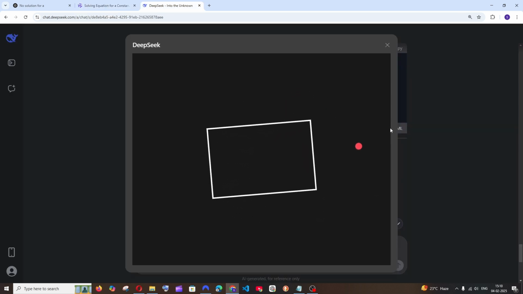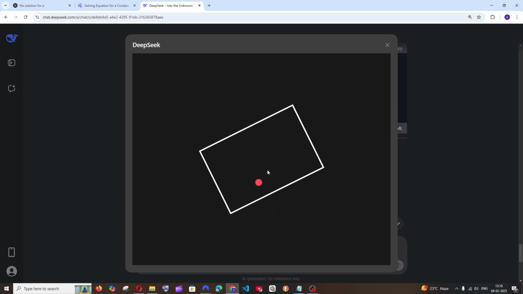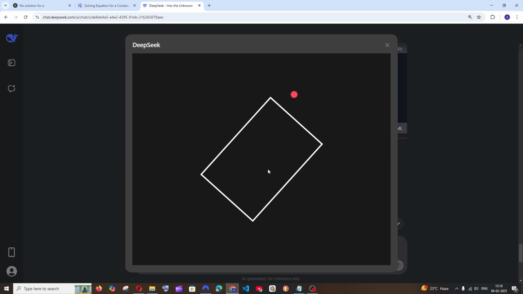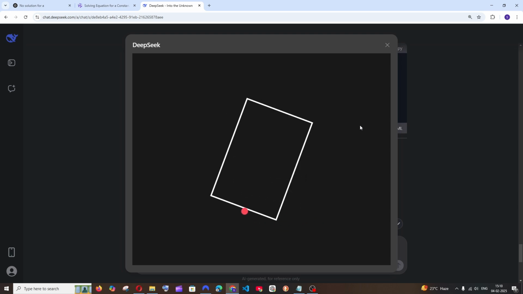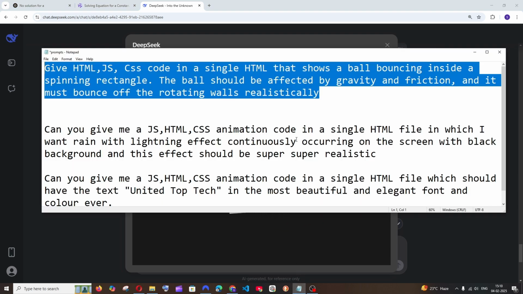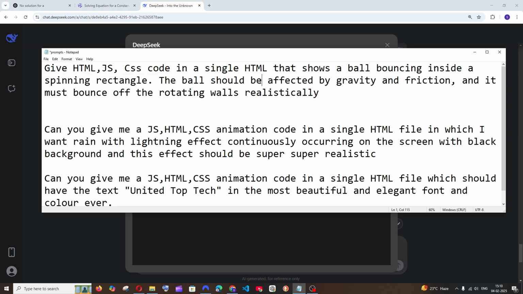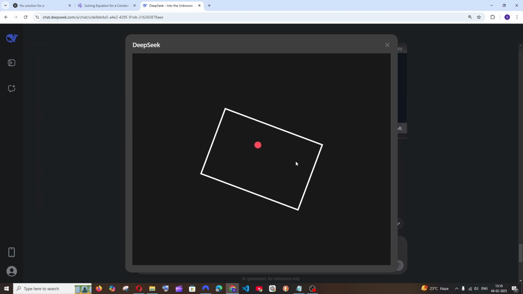Yeah, DeepSeek V3 also fails over here. The ball literally just goes outside. Yeah, it has literally gone outside. The thing we have clearly mentioned in this is that it should be inside a spinning rectangle. Yeah, it shouldn't go outside. So kind of failed over here.